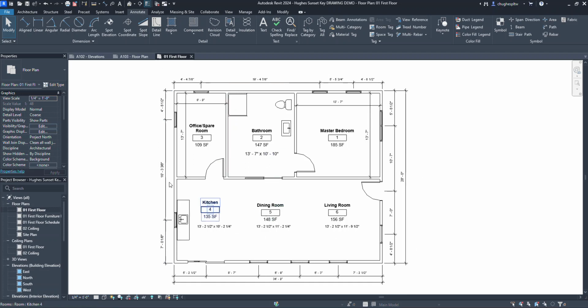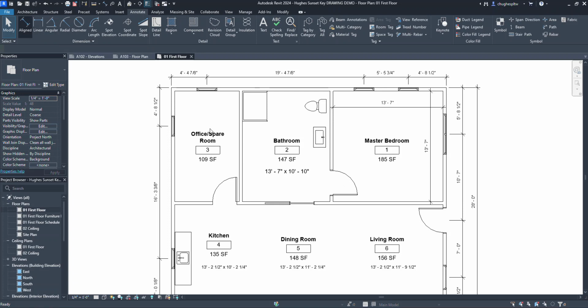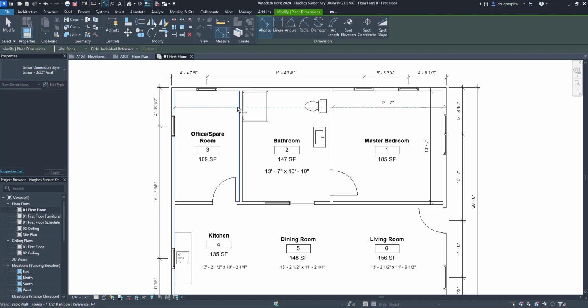So you're going to see here I've got a bunch of dimensions. It's pretty easy to go through and place your dimensions. So you're just going to follow what you had going on. So again, align dimension. I'm going to go ahead and follow the dimensions that we had, and I'm just going to place them just like how we've done before. You know, and we're going to dimension this floor plan.